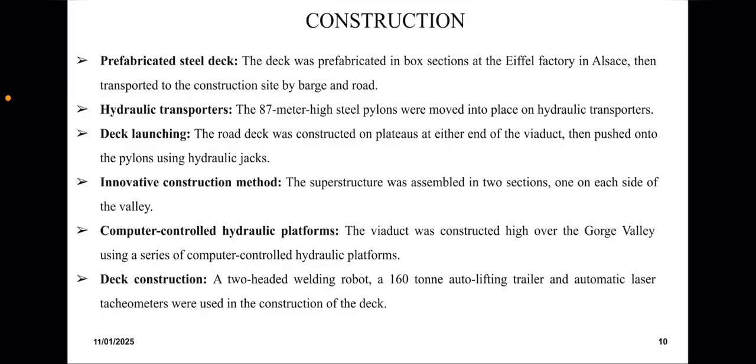Now we shall move on to the construction. The deck of the viaduct was prefabricated in box sections at the Eiffel factory in Alsace, then transported to the construction site by barge and road. Steel pylons were moved into their place on hydraulic transporters. The road deck was constructed on plateaus at either end of the viaduct, then pushed onto the pylons using hydraulic jacks, and the superstructure was assembled into 2 sections, one on each side of the valley.